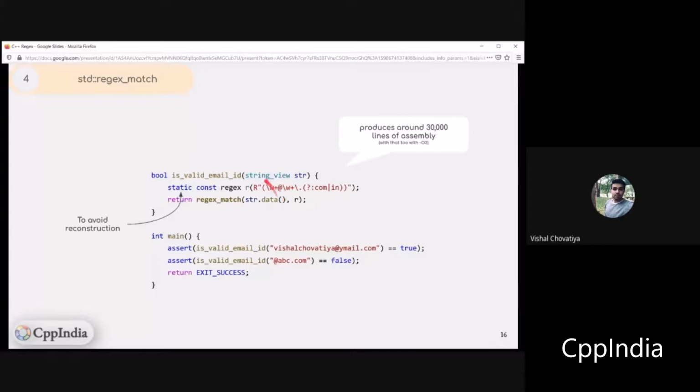But the irony of this code is that even this small function produced 30,000 lines of assembly, even with optimization level 3. This is the drawback of the current regular expression implementation in C++, which will be rectified from C++23 with the proposal by Hana Dusíková. I guess I'm pronouncing the name correctly. She is Russian and researches regular expressions and other things. And she proposed a draft which will give you compile time regular expressions.